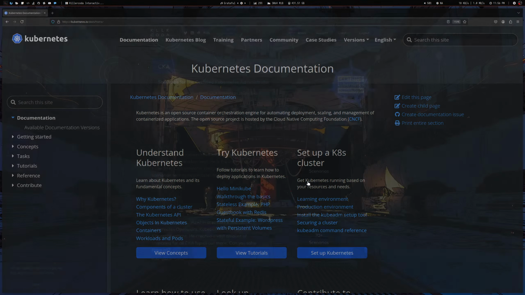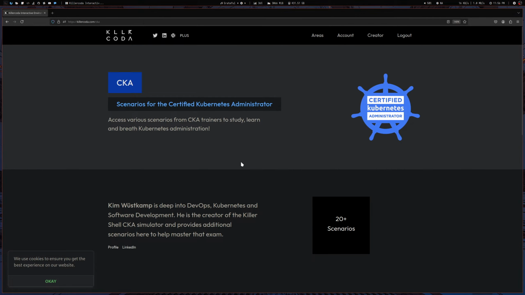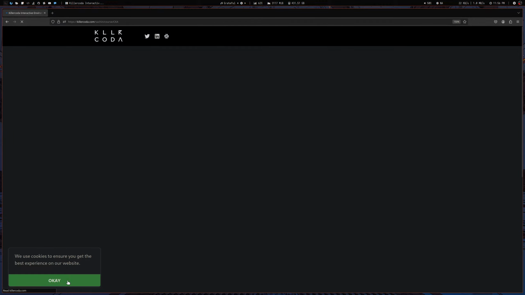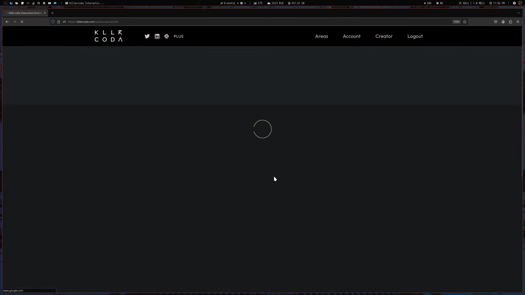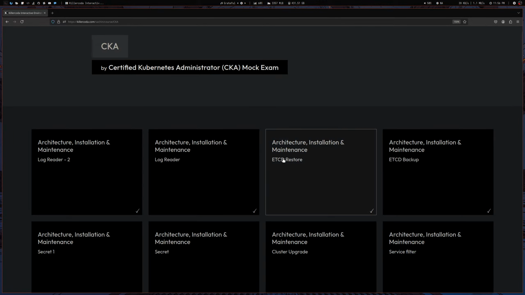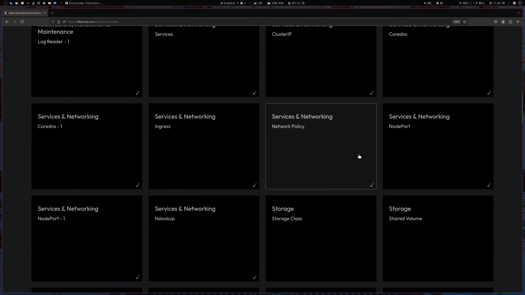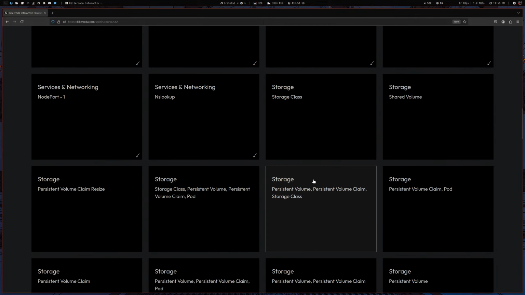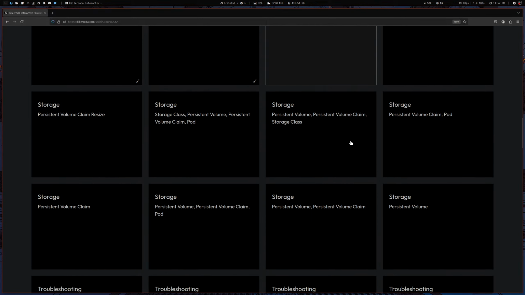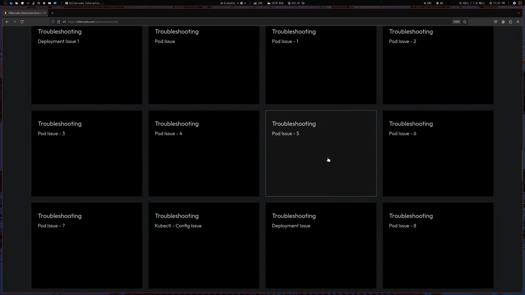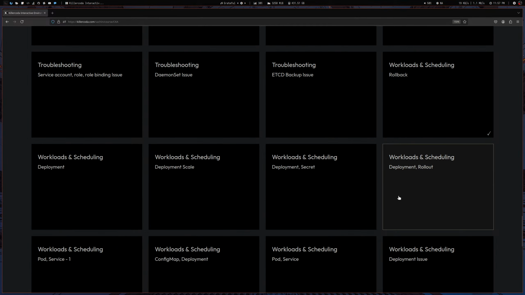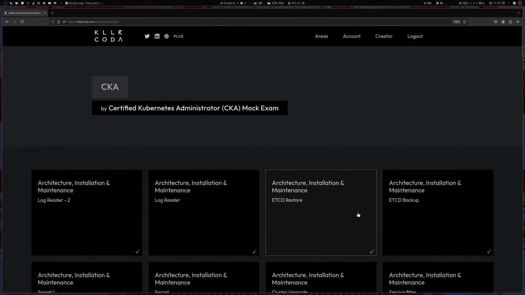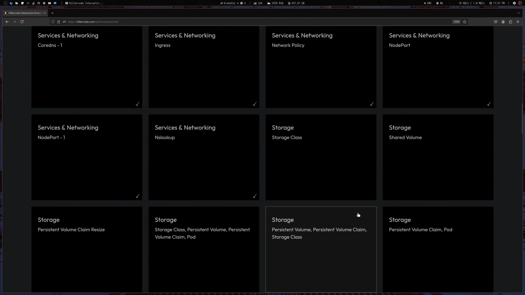We have the Kubernetes documentation open. We have our practice scenarios open. Last time we finished up till services and networking. We're going to start with storage, troubleshooting, and workloads and scheduling. I plan on finishing them all today.